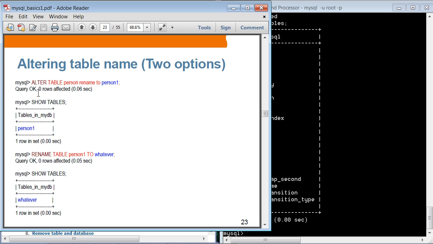Okay, so alter you're going to use to, and same thing here. So you say here rename table and the name of the table that you want to alter to, and the new name like this. Okay, so here the new table is called person 1. Here we change to whatever. So if you say show tables, you're going to see whatever as a table name.